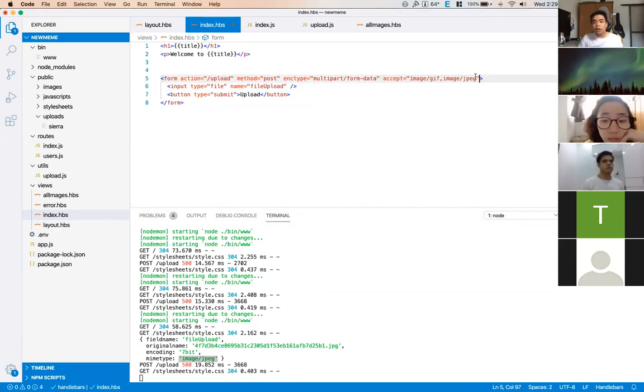We want to add more. We can do image/png, right? And then image/jpeg without the E. These are the four types of extension we want the user to upload. Nothing else. Okay, save it.